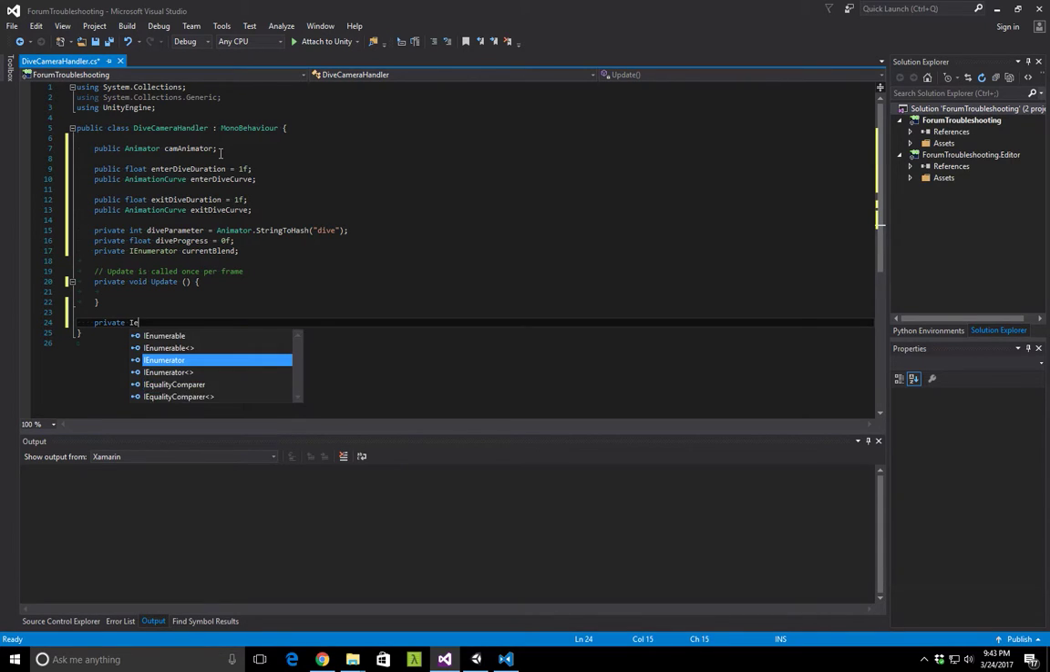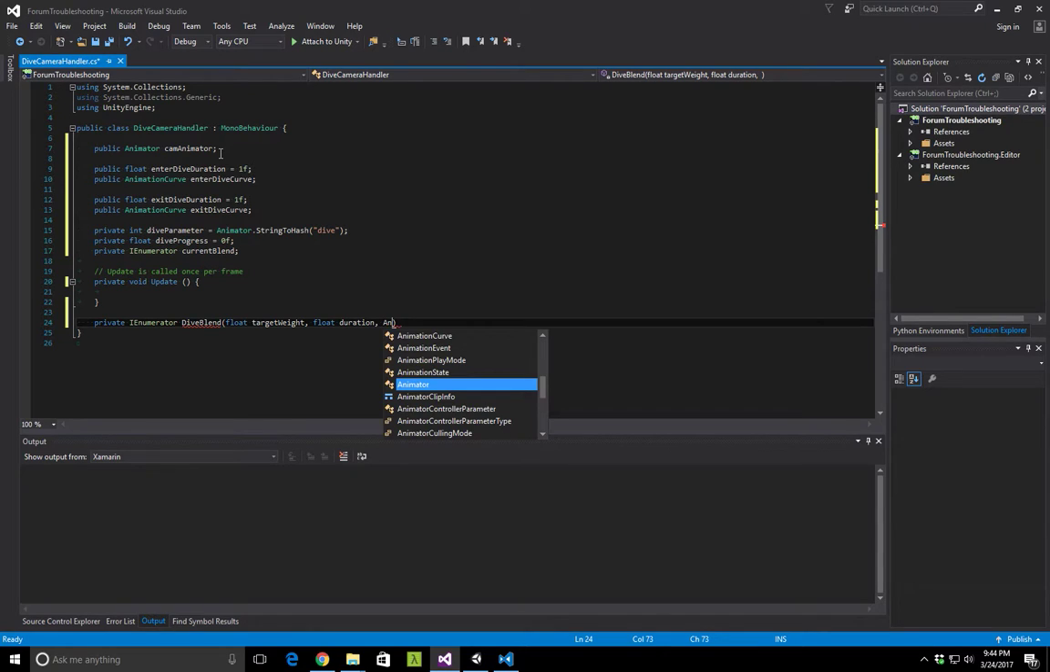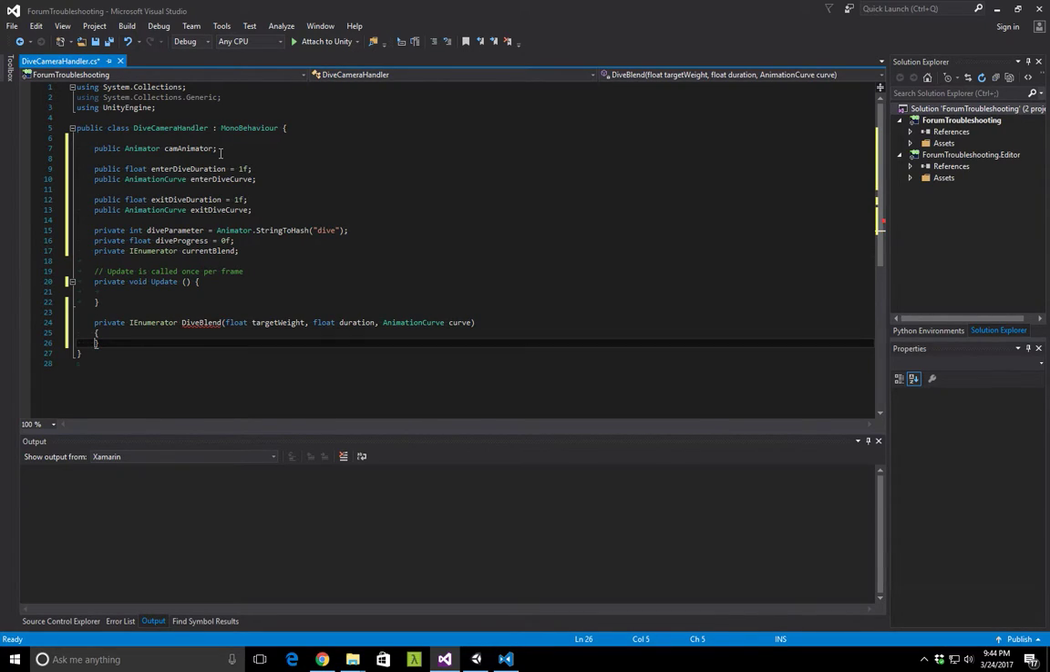So I'm going to do our private IEnumerator, and I'll call this DiveBlend. And we're going to pass a couple things in here. The first is going to be our target weight. And that's going to be either 0 or 1 in this case, but if you do a more advanced system, you can just have at it. And then we're going to need our duration, which in this case we're going to be passing in that enter dive duration or exit dive duration. And then the animation curve that we are going to be evaluating along. And those are also fields.